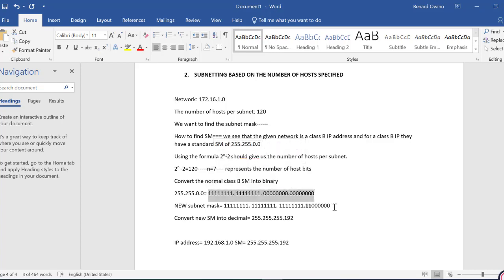Just a minute, I'll just paste this one here. There are only 7 host bits, meaning all the other bits should be network bits. So let's count. We only need 7 host bits. 1, 2, 3, 4, 5, 6, 7. So let's turn all of this to host bits. Host bits should be represented by 0. Now if you have found that all the host bits are 7, what's remaining, we just replace with 1.